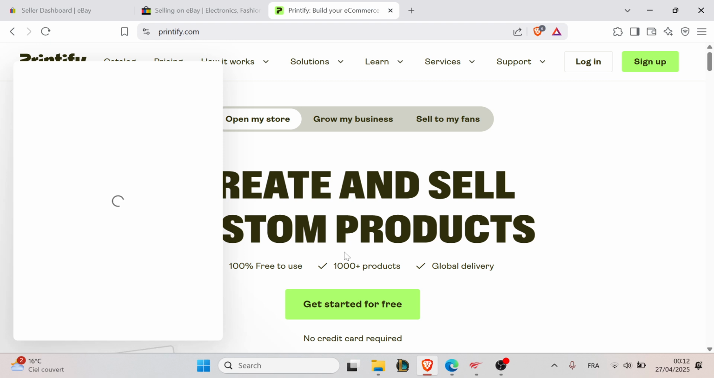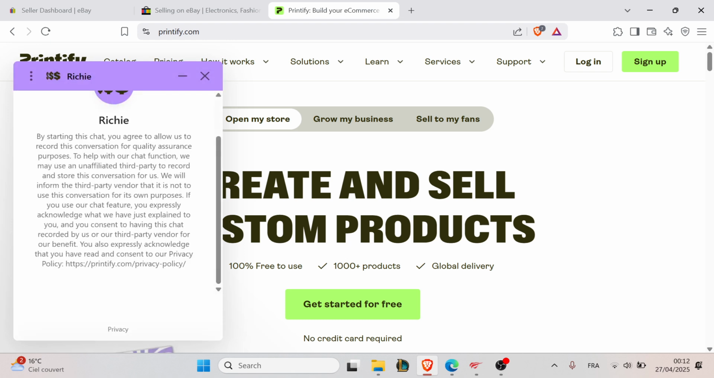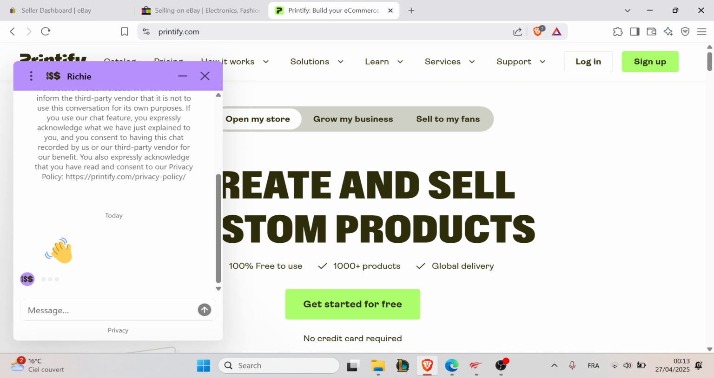As for the third thing, match eBay's listing requirements. eBay may reject a listing if the title, description, or photos don't meet standards. So edit and simplify your title. This means no emojis or all caps.